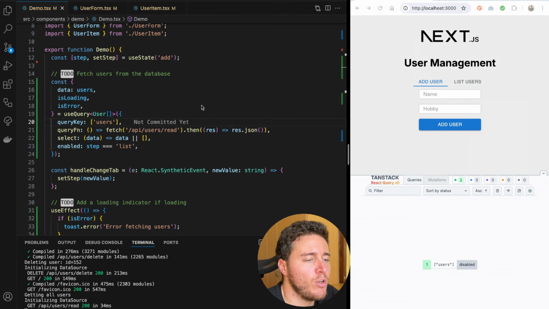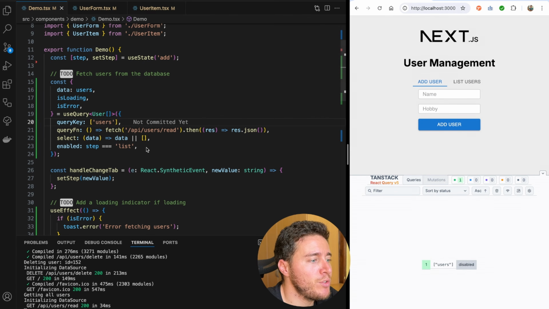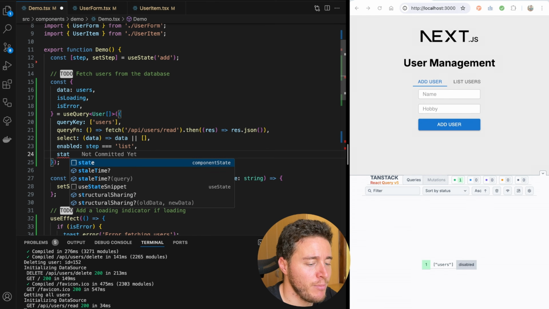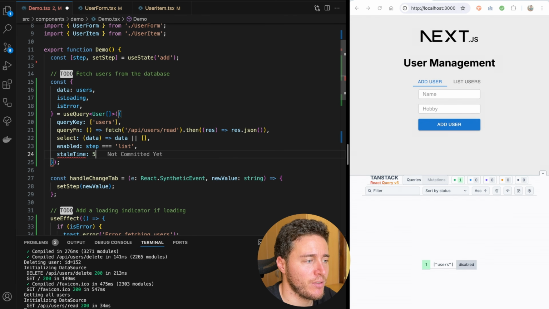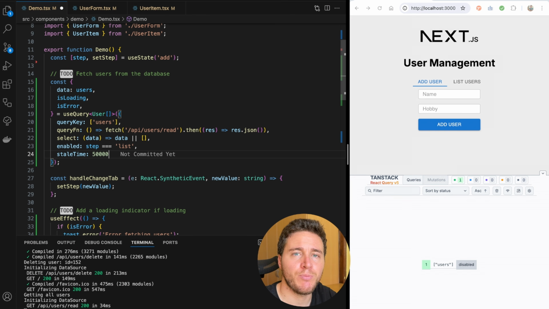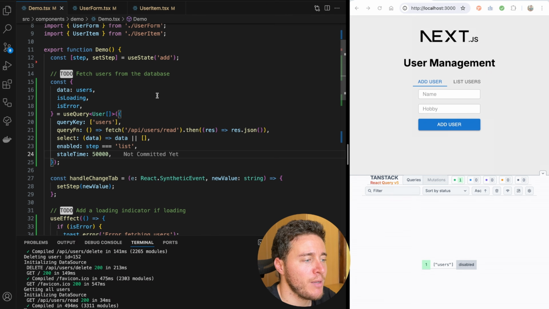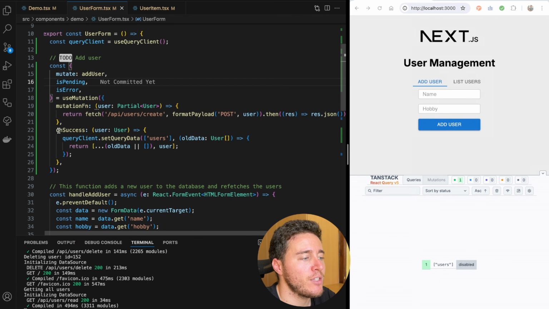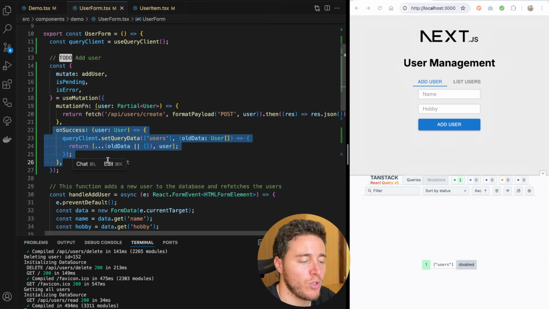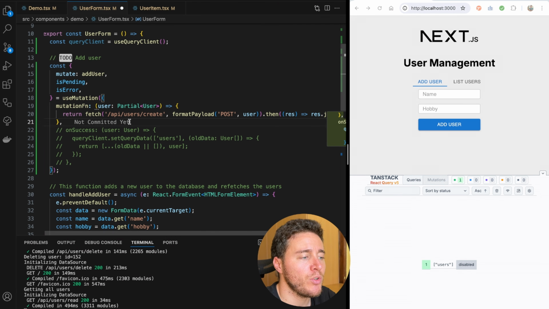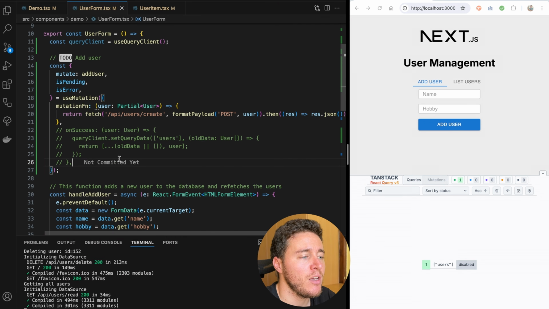Now let's go back to our application. We are going to add a stale time of, let's say, 50 seconds. We are saying to React Query that 50 seconds is the time for which my data will be fresh, and it's not necessary to refresh it. Now, in our addUser, we are going to comment out the onSuccess, which means we no longer want to overwrite the cache data. We just want to add the user in the database and then let React Query do its work.